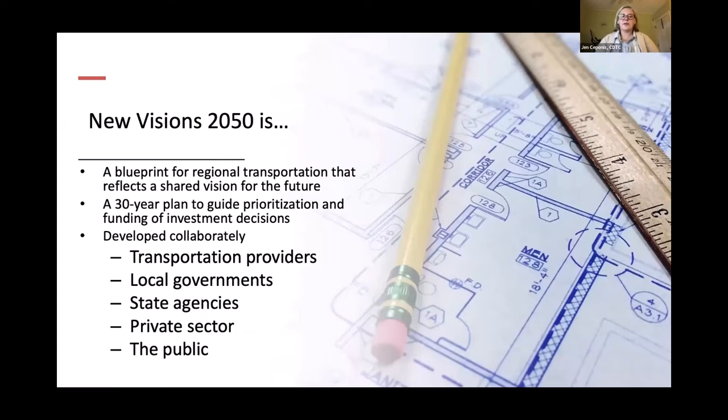So what is New Visions? It's a metropolitan transportation plan, a long-range transportation plan. You often hear MPO staff use those terms interchangeably, but we refer to this plan as New Visions 2050. It's a blueprint for the region's transportation system that reflects a shared vision for the future.